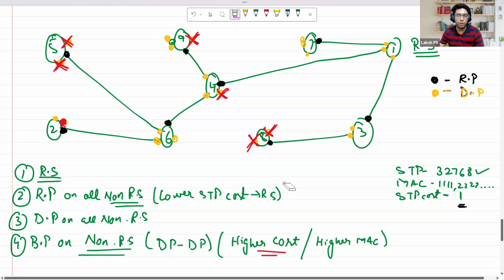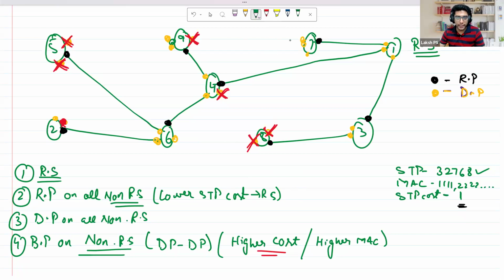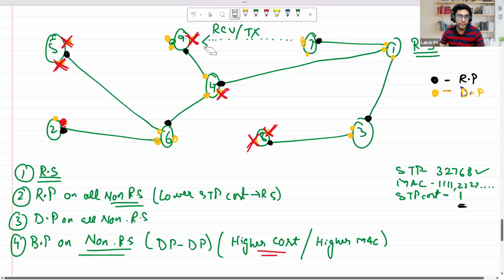This is your loop free network. So on this blocked interface, your data will not be received. It will not also be transmitted. The data on your block port will never be received, will never be transmitted.